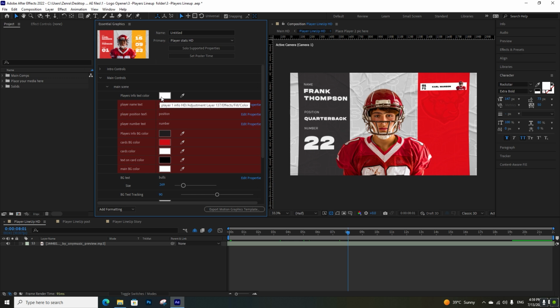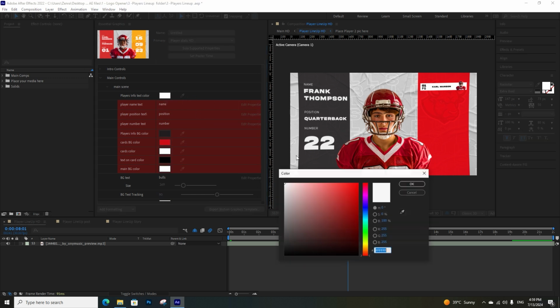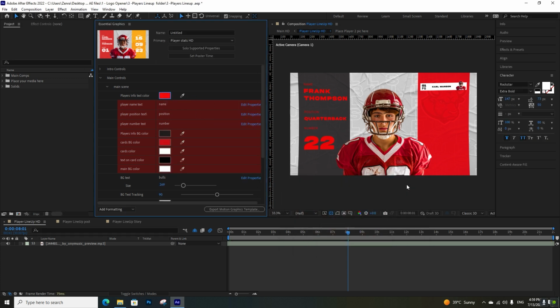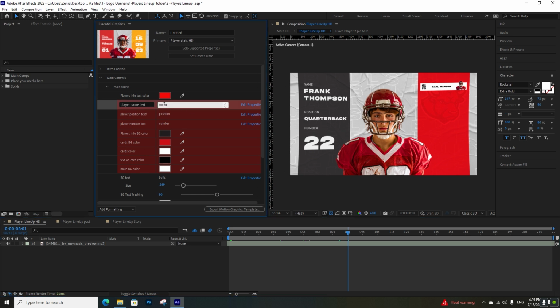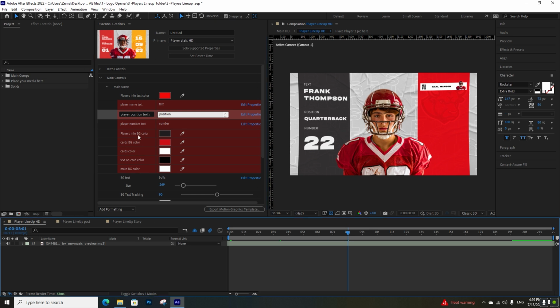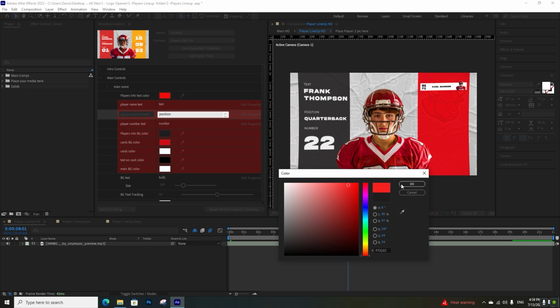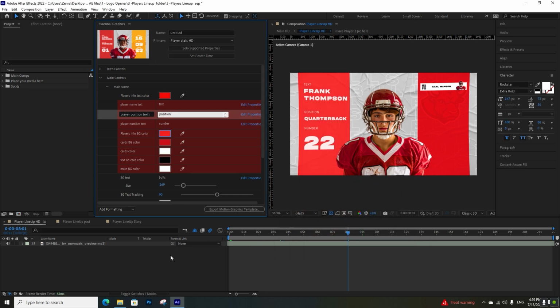First, players info text control, which is this one. You can change it from here. Just gonna leave it white. Here you also could change those little texts, the name, for example, new text. So all of those are removable. Players info background color, which is this one, would make it maybe red like this.